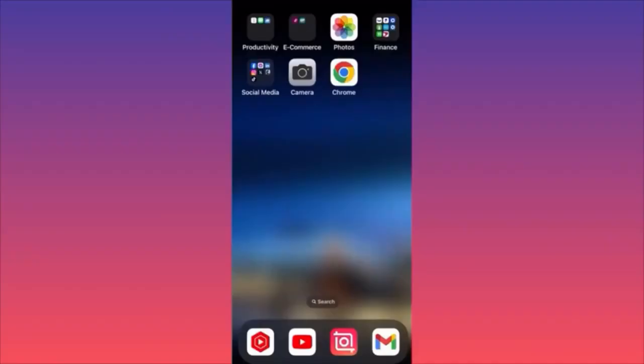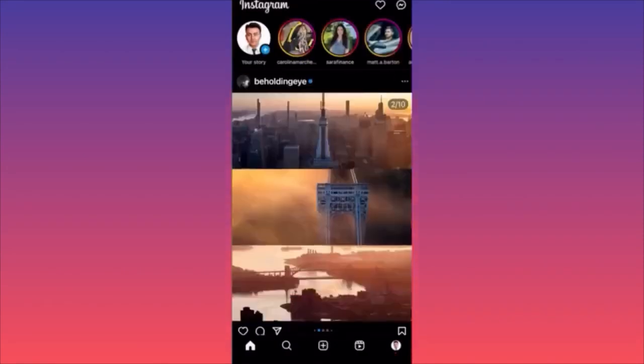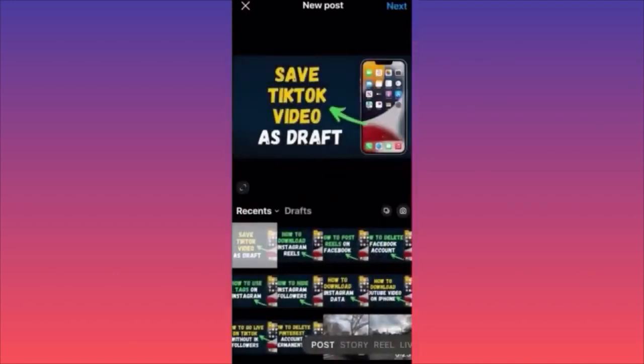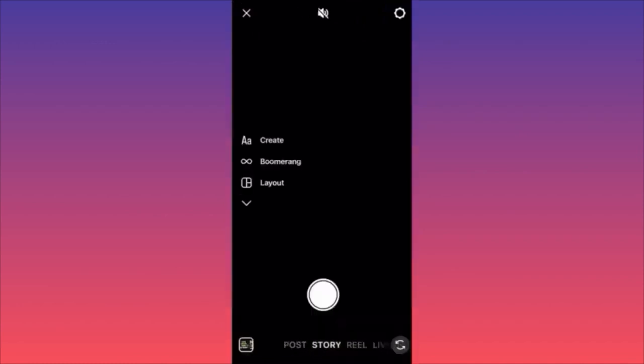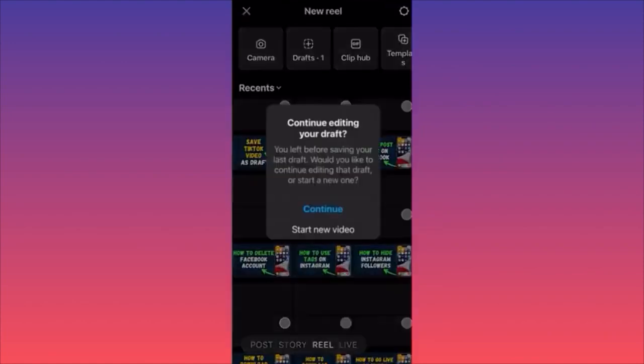Hi guys, in this video I'm going to show you how to save an Instagram Reels as a draft without posting it. First thing you want to do, you want to launch the Instagram app. Then you want to head to the lower center of the screen and click the plus sign. When you're at the posting menu, you want to scroll down. Do you see how I have plenty of options? You want to scroll through the reel option over here, okay?